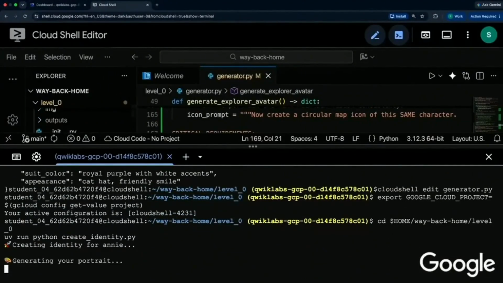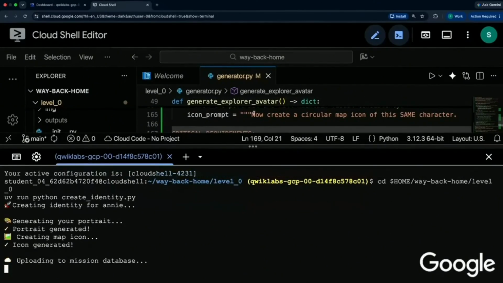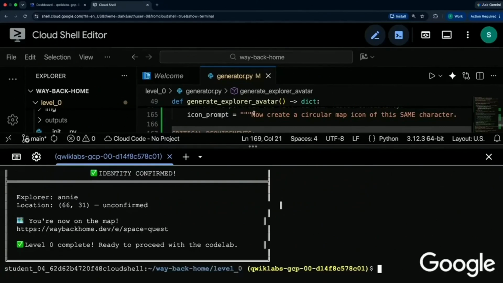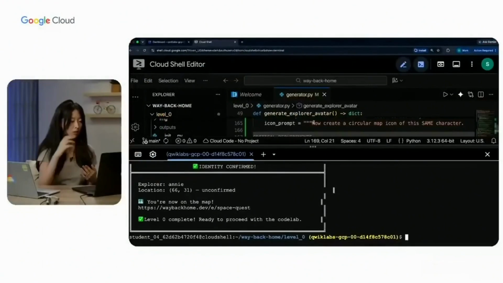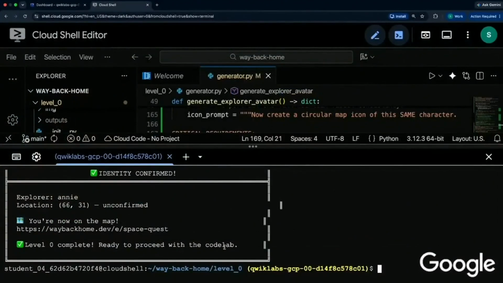So what it does behind the scenes is it is using uv run. uv controls the environment, and python create identity runs the identity creation script, and it is using the generator file you just did. And the generator file is you creating one chat session. You have multi-turn, and turn one is using the description you just put in the terminal to generate the portrait of yourself, and turn two is using the generated image to create a map icon. And I want to make sure the map icon image is the same as my portrait image.